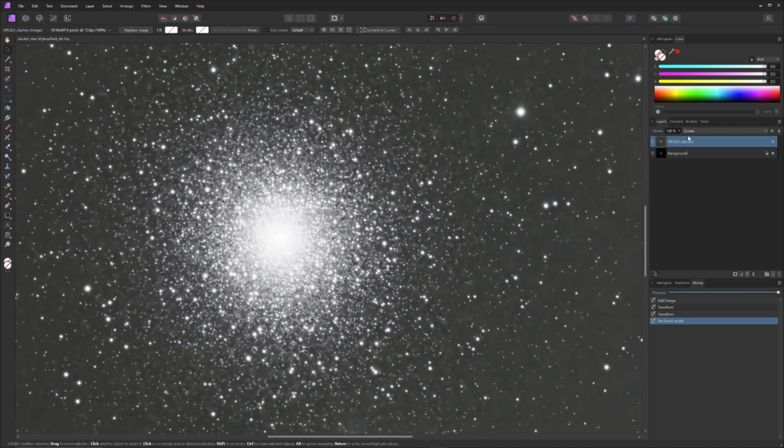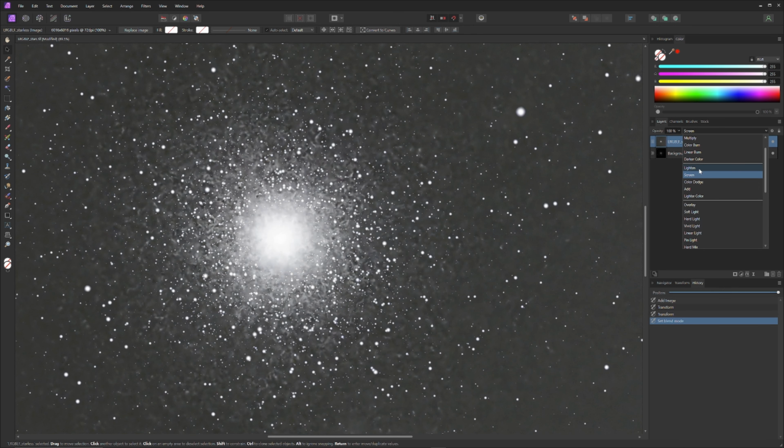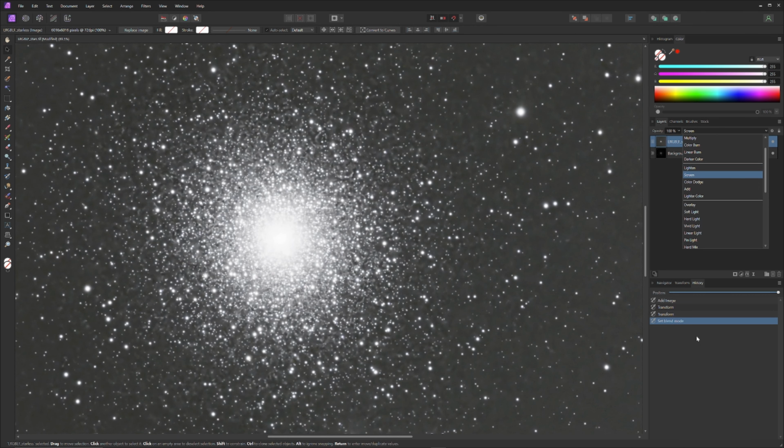For the moment, the screen composite mode seems to do the best job. Screen simply adds information to information between layers. So all the light in the starless plates is being added to the star plate below.